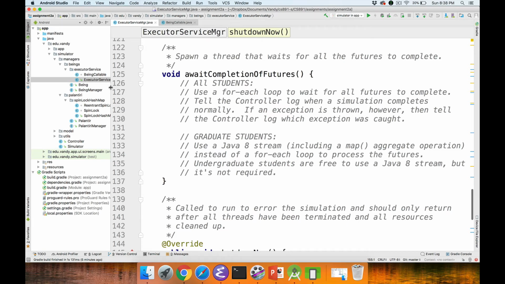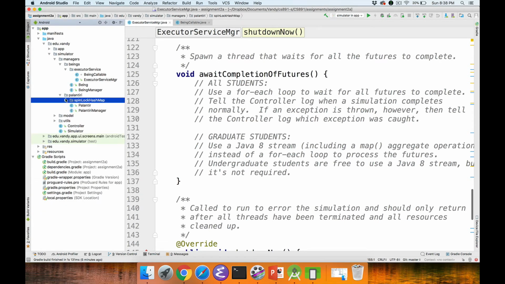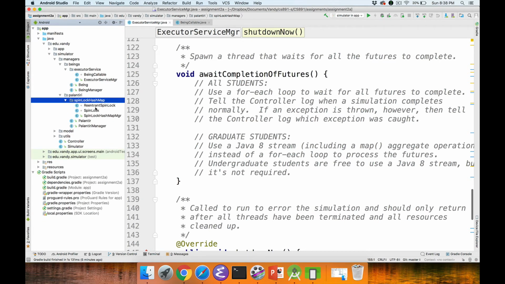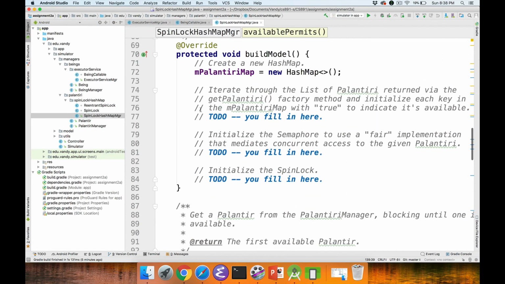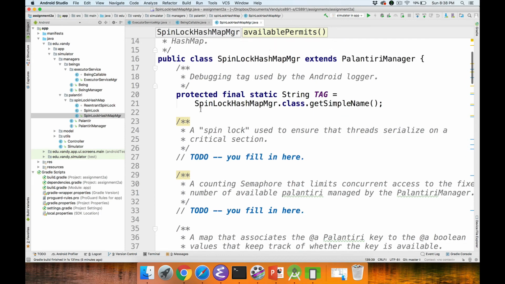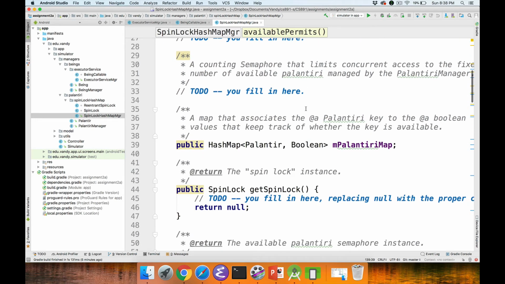Then, of course, the other thing you'll need to do is come over here into the spinlock hash map folder, and you'll have to cut and paste your implementation from before for the various methods that are required to make the spinlock hash map manager and a spinlock or a reentrant spinlock. Most of this code is very similar to before.